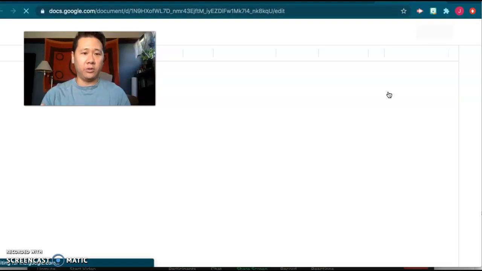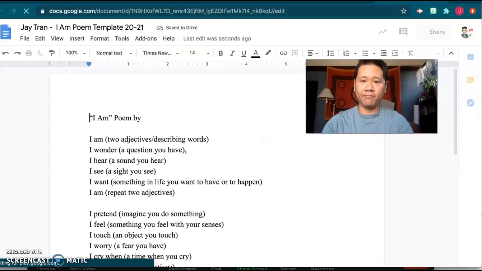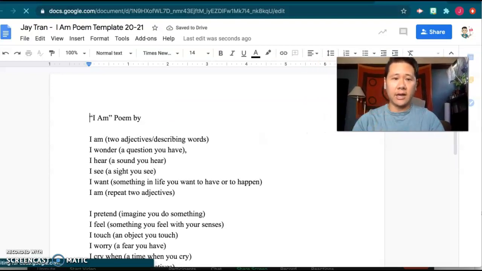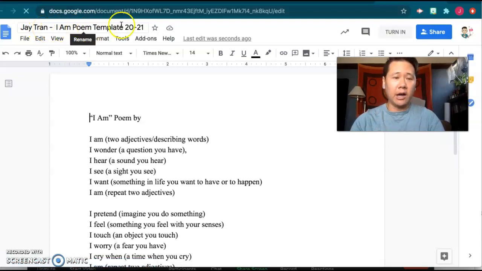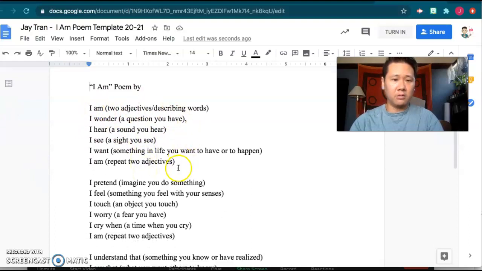It'll open up a new tab with the I Am Poem. Here I'm able to see that, yep, this template belongs to me. I Am Poem template, so I know the assignment. And it looks like here is what I'm supposed to do. I am, two adjectives or describing words. So I would follow whatever instruction he has right here and just type in two adjectives or describing words and just replace it.